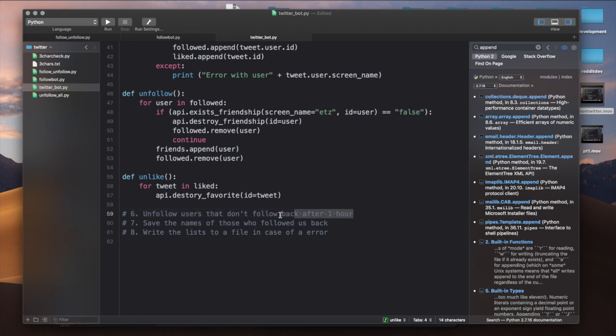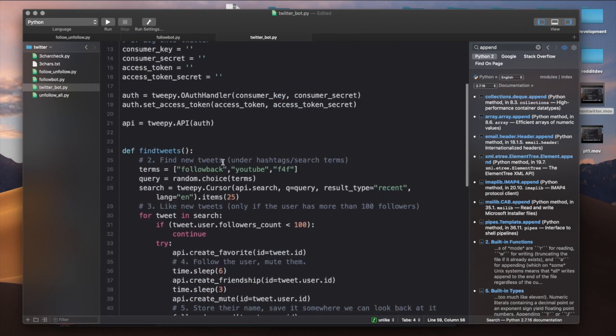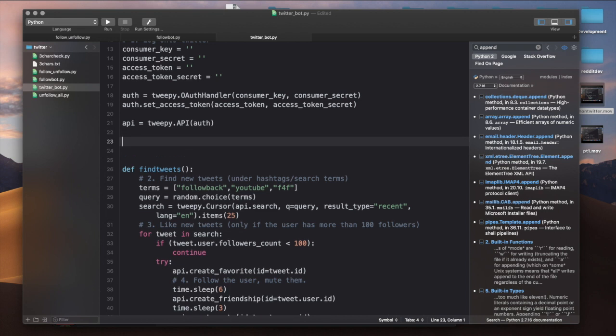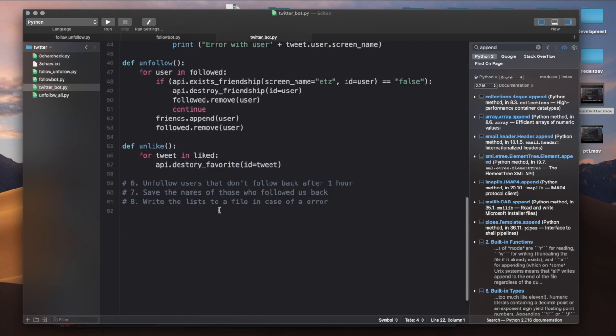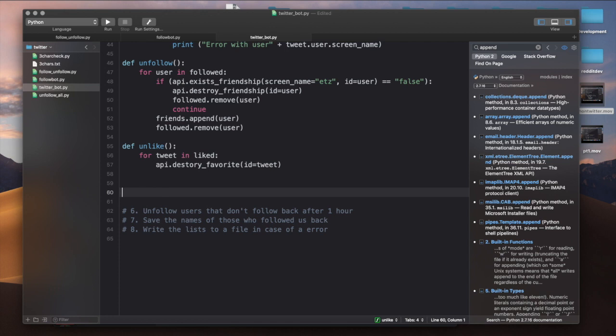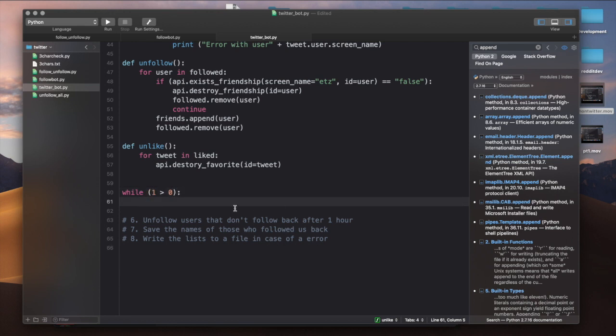So to use this in a way that we check every hour, what we're going to want to do is create a main function. We'll actually put it down here at the bottom. Basically, we'll just say while 1 is greater than 0, and this will be our permanent loop that'll run all these functions up here.